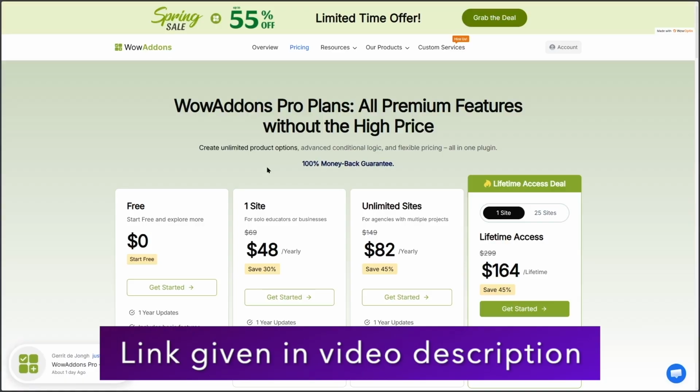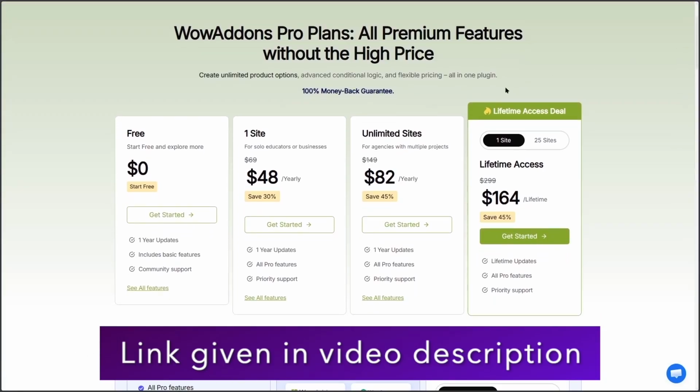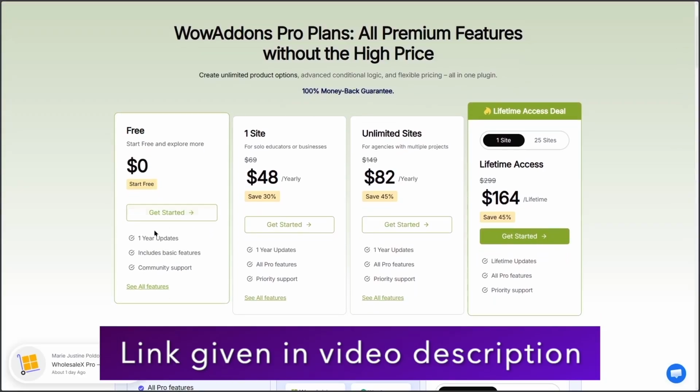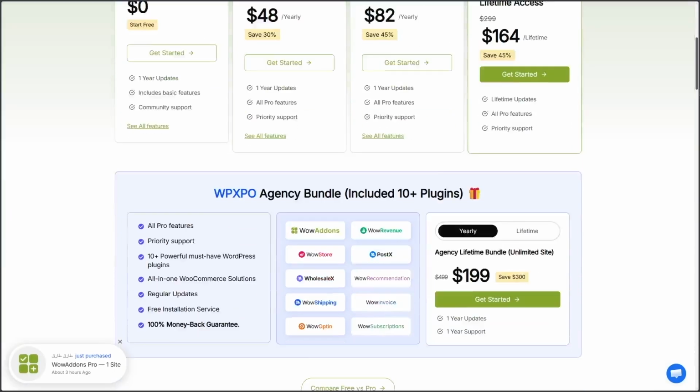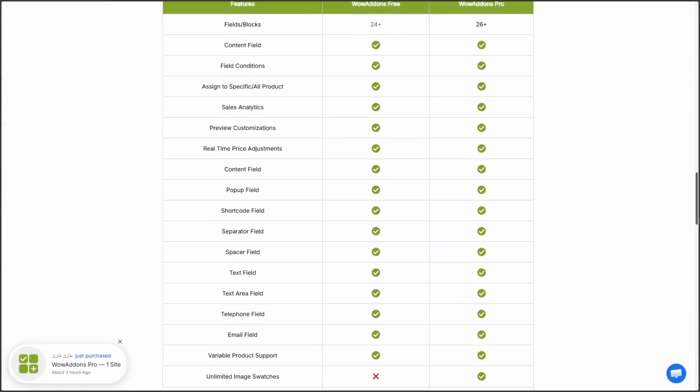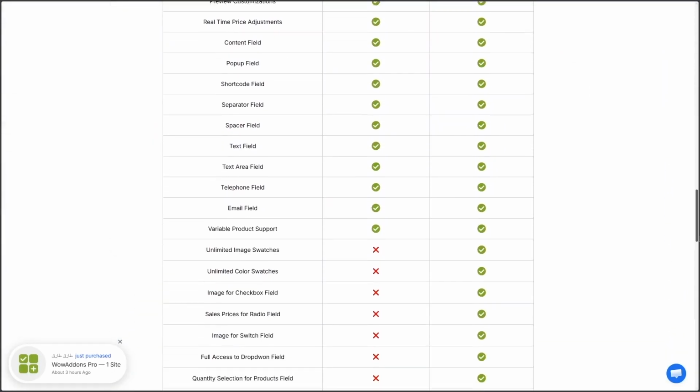Now let's also take a look at the pricing. In this tutorial, we used the free version and also showed you the power of the pro version as well. So for pricing, we can see there's the free version. With this, you get 1-year updates, includes the basic features and also community support. So if we scroll down, over here, we can see the difference between the free version and the pro versions.